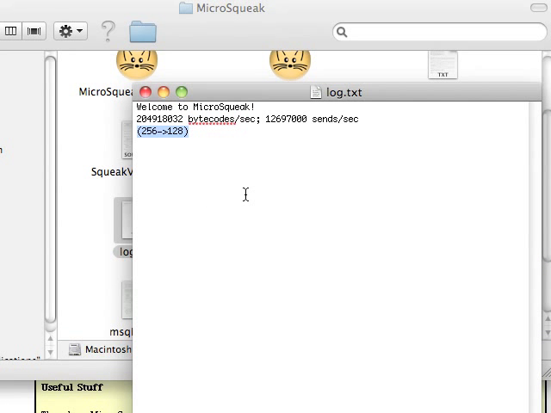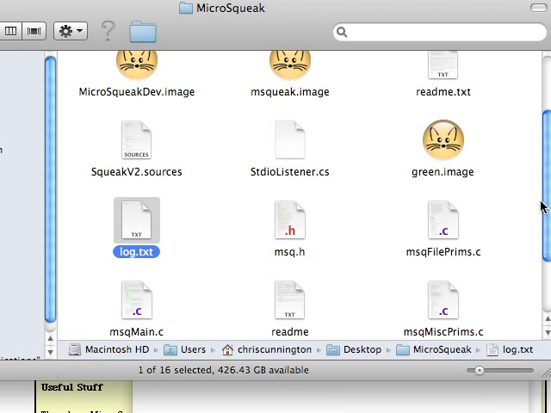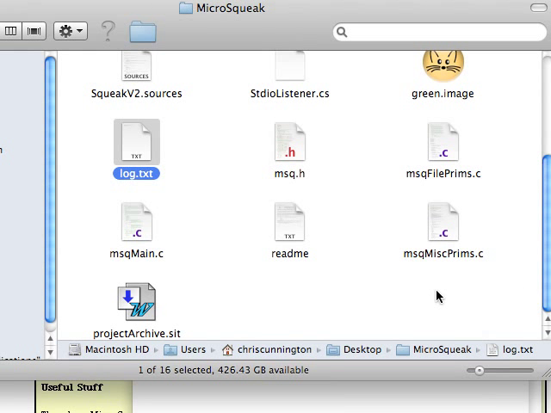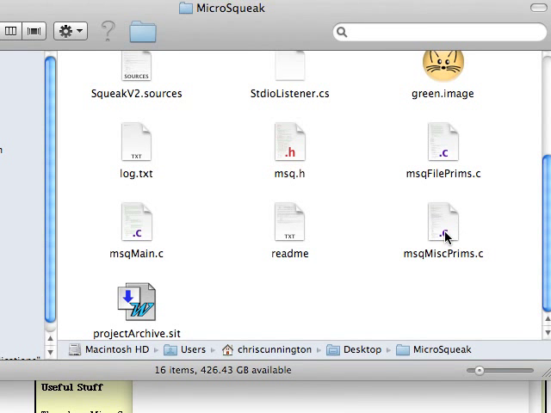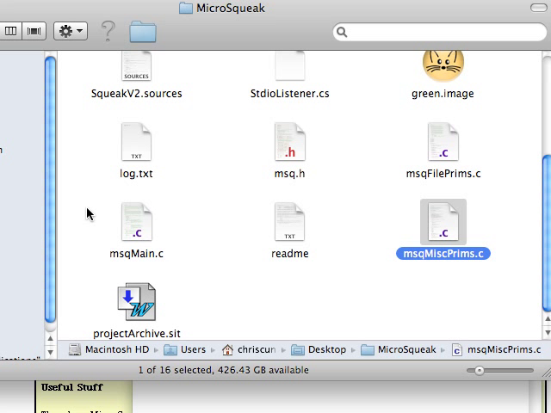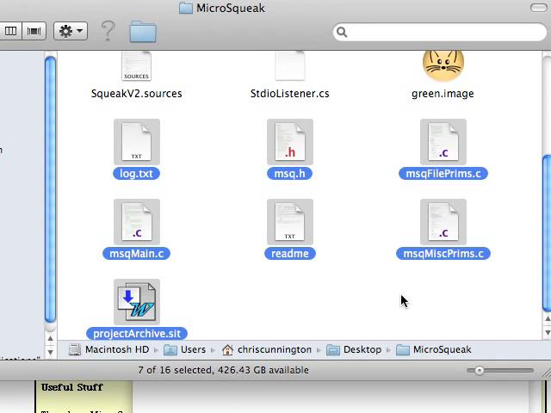There's our log text file. Yeah, we already saw that. MSQH, file prims, main, readme, so a header and some C files, and this crazy file for something called Code Warrior, which is an IDE which is totally out of date. So MicroSqueak.